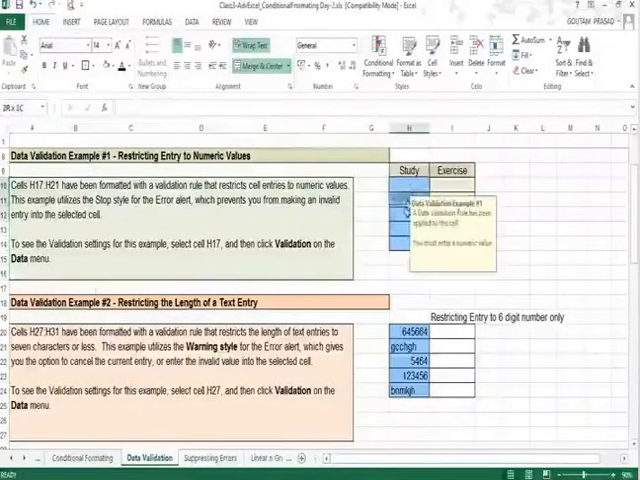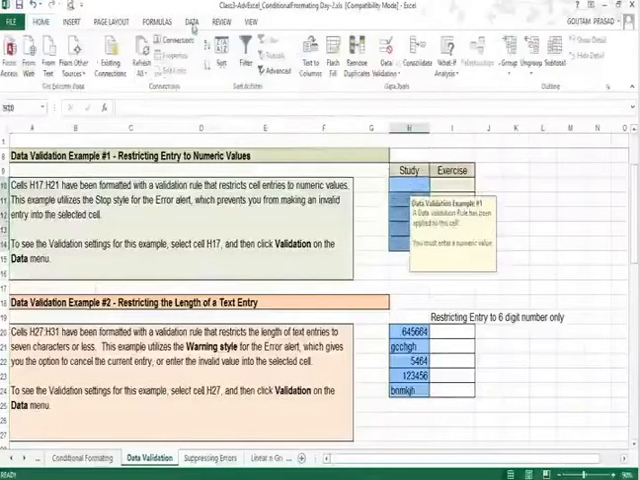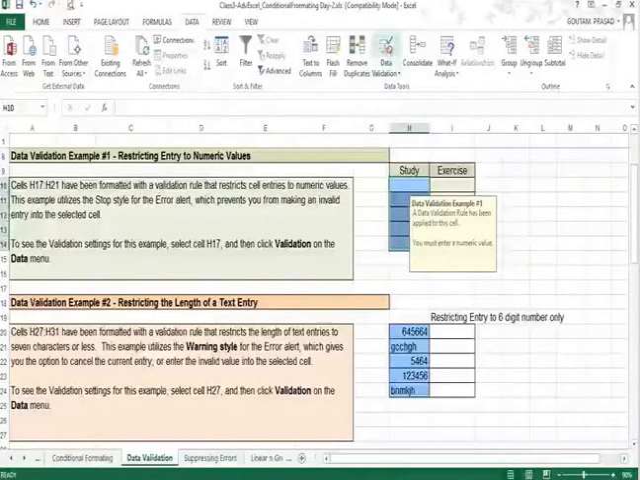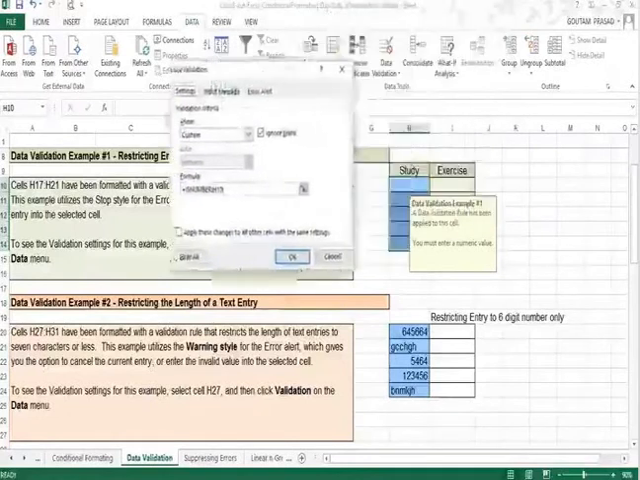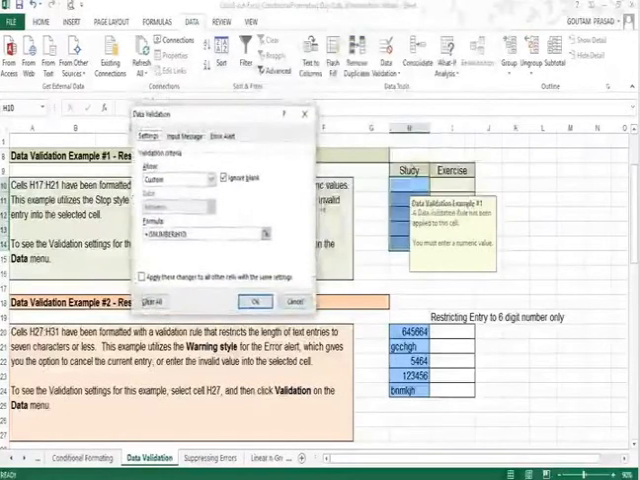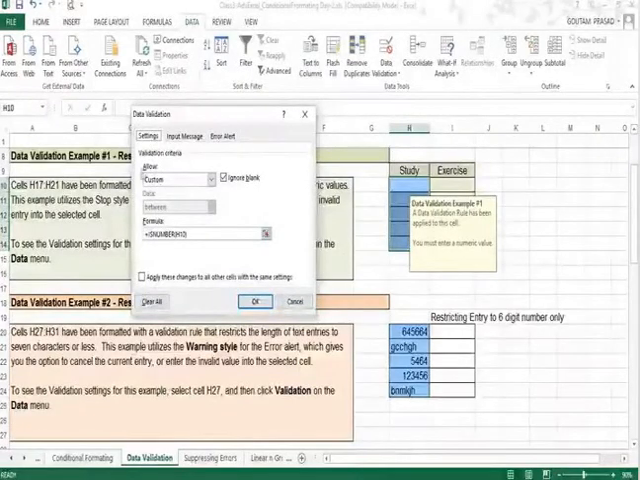If you want to study it, you will have to select this colored range, go to Data, and then click this icon to open up the data validation dialog box. So let's click this icon. This data validation dialog box is now in front of you.